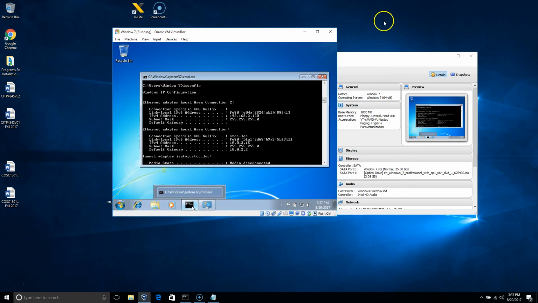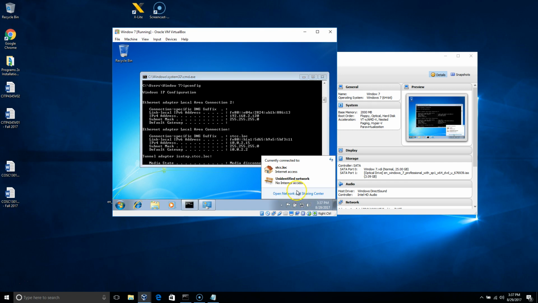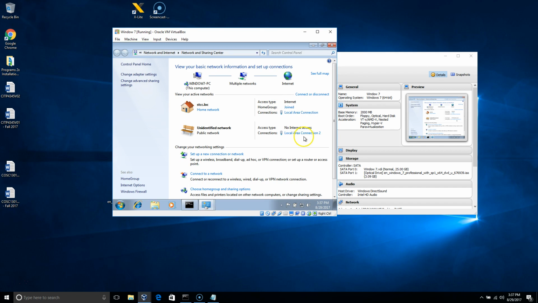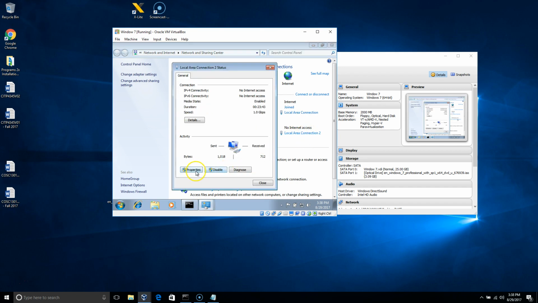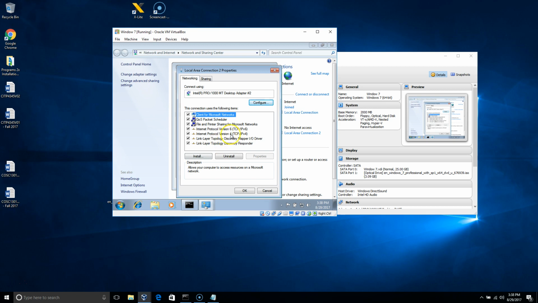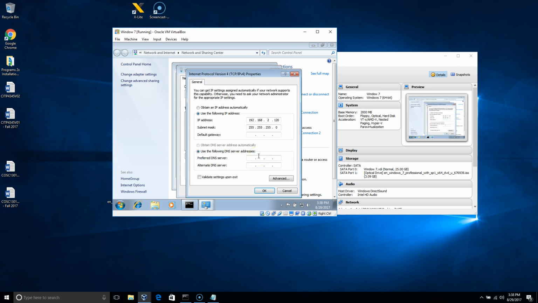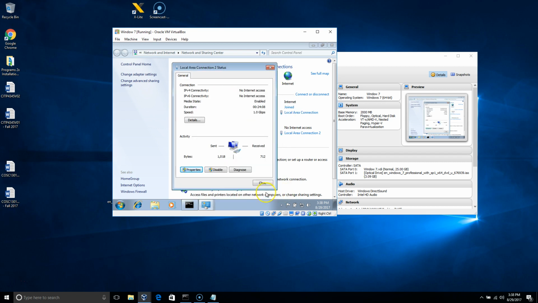So how do you configure that on the VM machine? You go here, open network settings, and then on the local area network, you go to Properties, and then go to TCP/IPv4 and Properties. You notice that it is 192.168.2.120. It is very important that you set up the VM machine with the same subnet as your host PC. Otherwise, you won't be able to communicate. So now you know how to configure your VM IP address.